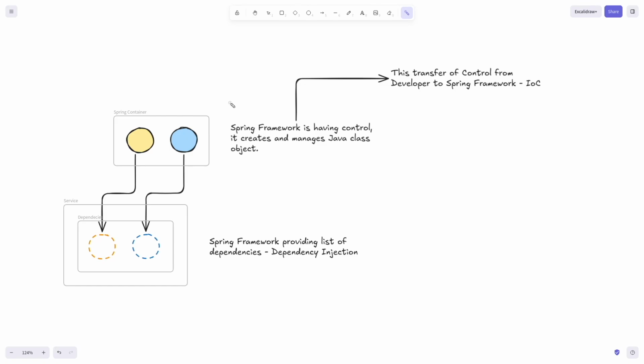Okay. Now that we have transferred the control from us, or we can say from the developer, to Spring framework, you see that we have inverted the control. Now Spring framework is going to create the object for us. So this inverting of control is known as the inversion of control, right? So we have inverted the control.